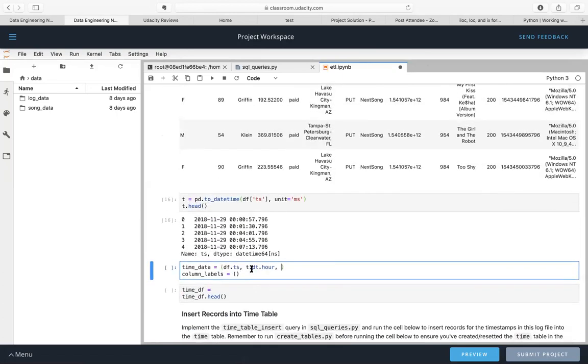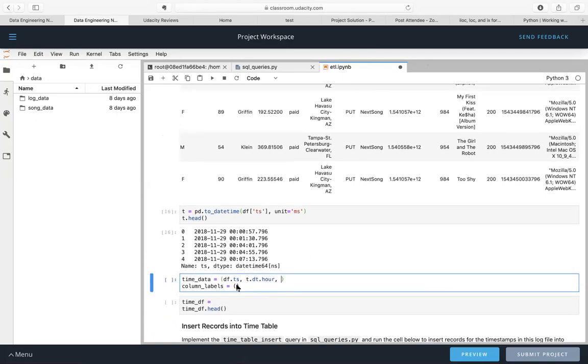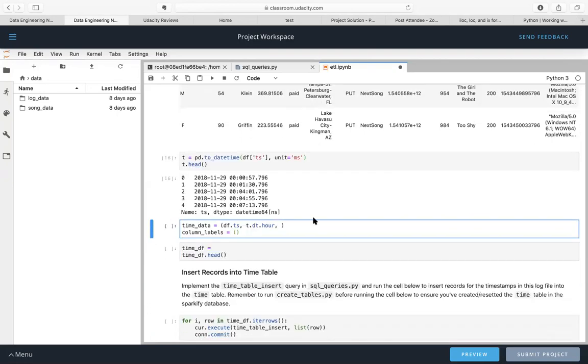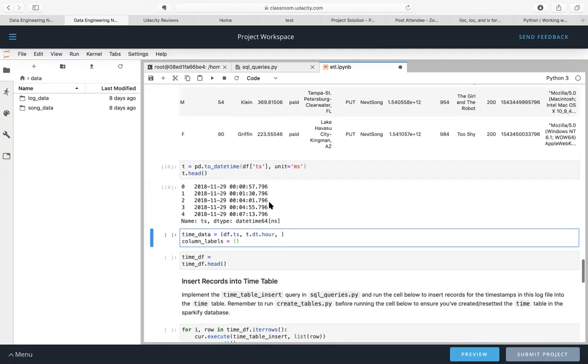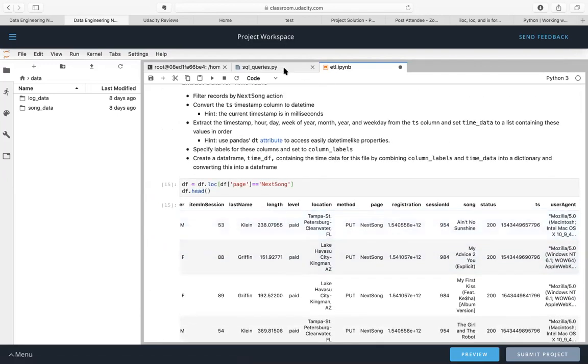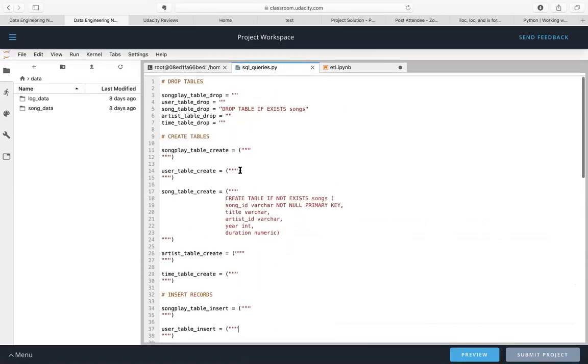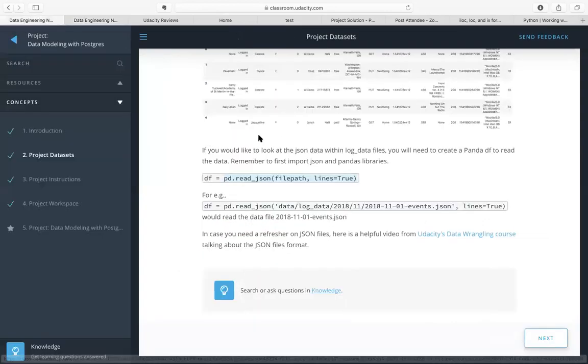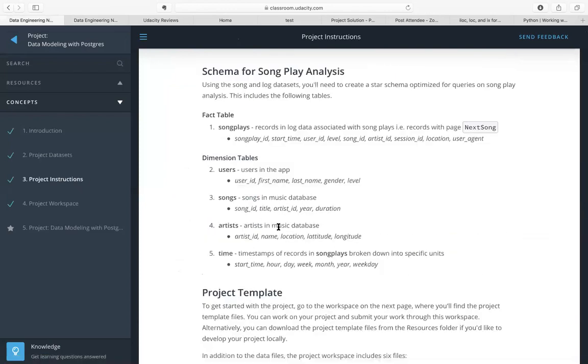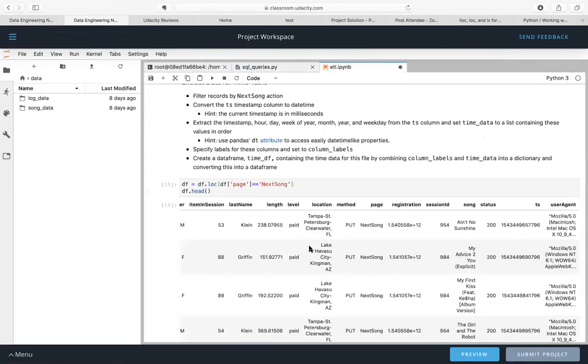So any questions on how to get the different time data from the timestamp? Let me know through the chat, please. Nope. All right, great. And here you're going to specify the column labels. You can name them according to the table that you wrote in the time table create statement, which you have right here. So I want to get this, right? Okay, so basically you're going to write them here.